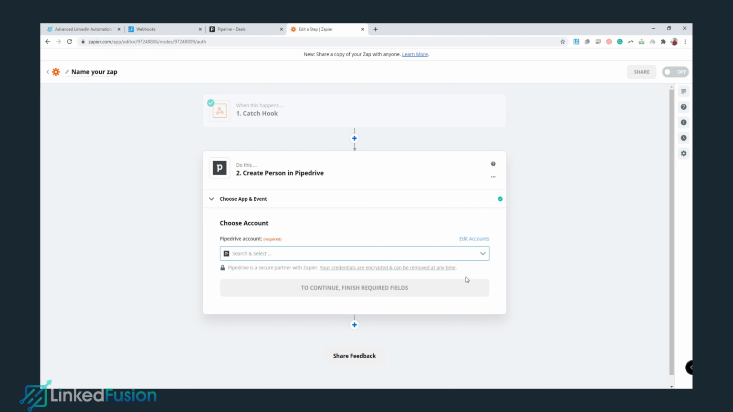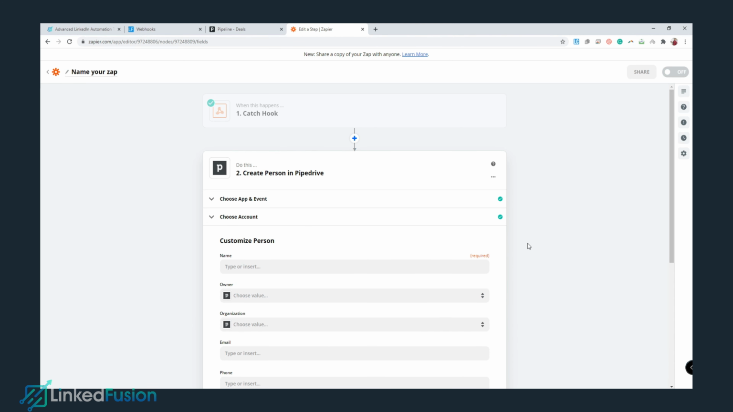Now I need to select my Pipedrive account. If you don't have your Pipedrive connected with Zapier, then it will show you a little sign in button over here. You can click on it and connect your Pipedrive with Zapier. I already have connected mine, so it shows me my account in the drop down, so I can simply select my account and then click on continue.